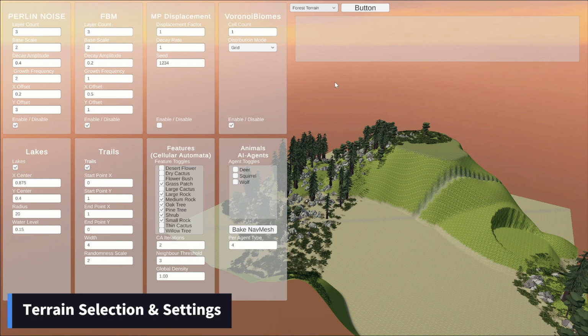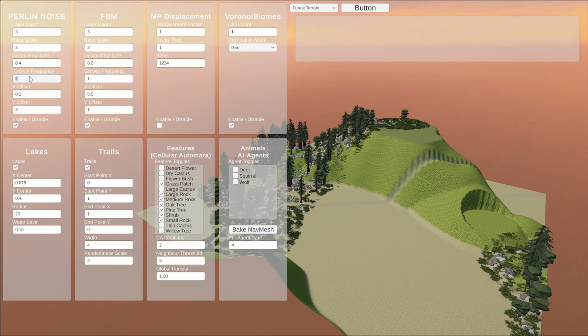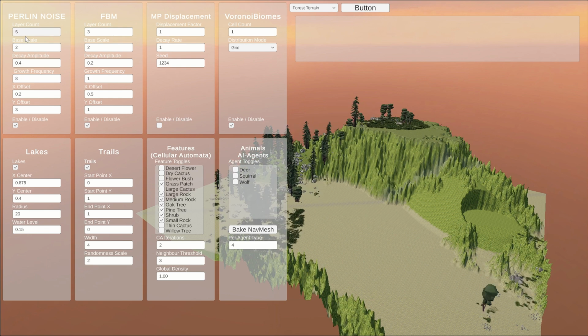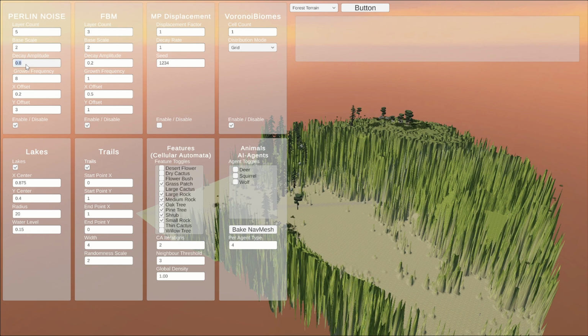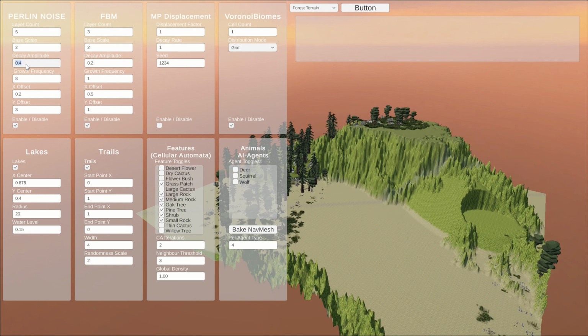Next, you can change the terrain settings. Let's start by selecting the forest terrain. We'll first interact with the Perlin Noise panel, where you can tweak the parameters to adjust the terrain's features, such as its tendency or roughness. You'll see the terrain update dynamically as you modify the settings.